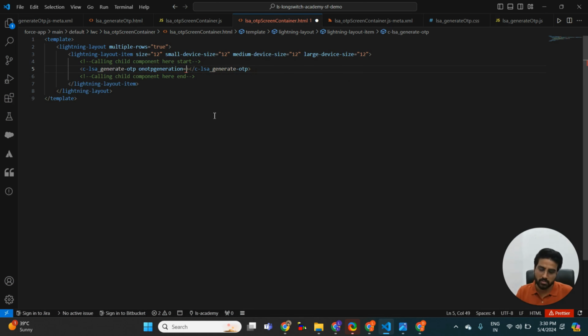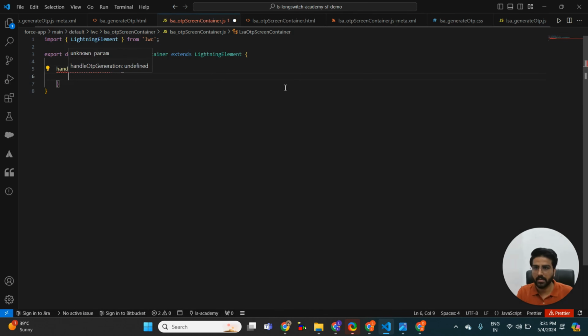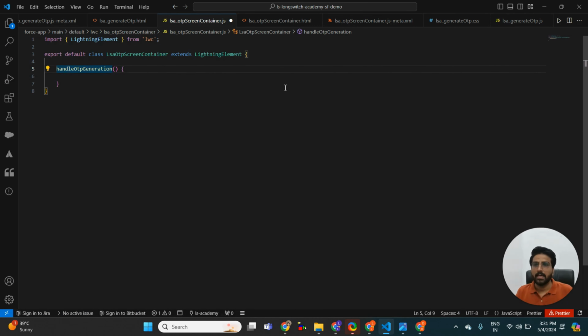And in that you also have to configure the handler. I will give it a name like handleOTPGeneration. You wonder what is this handleOTPGeneration? This is the JavaScript function that will be called every time your parent component listens to this OTP generation event. And then you will ask where we will define it. We will define it in the JS part of the parent component. I'll copy this name, paste it here, define it here, and it will be a simple JavaScript function.